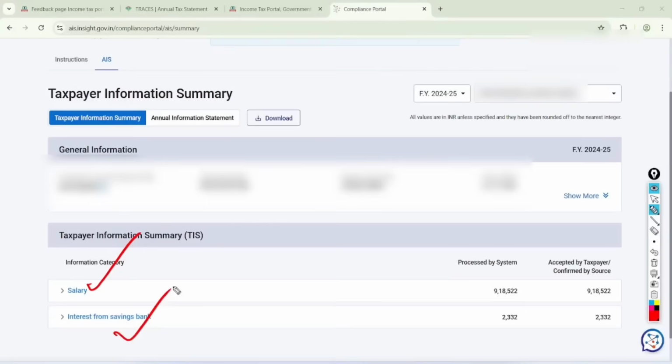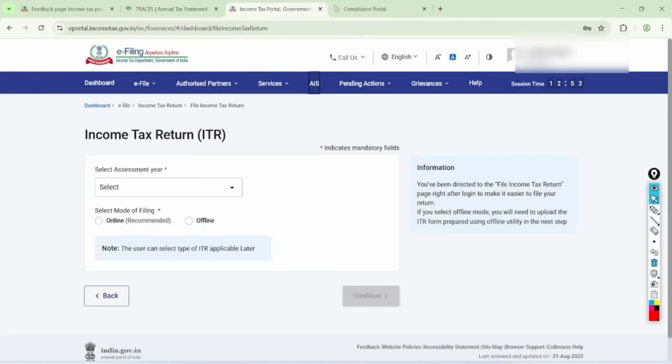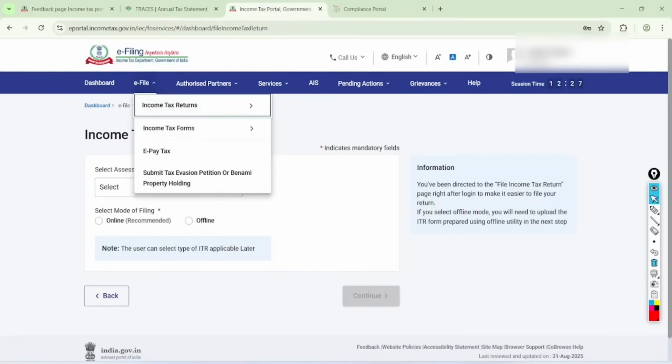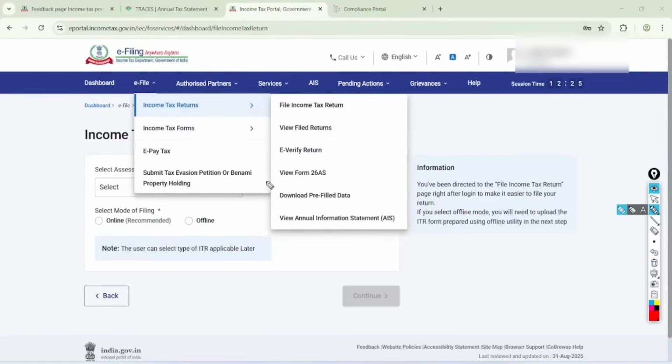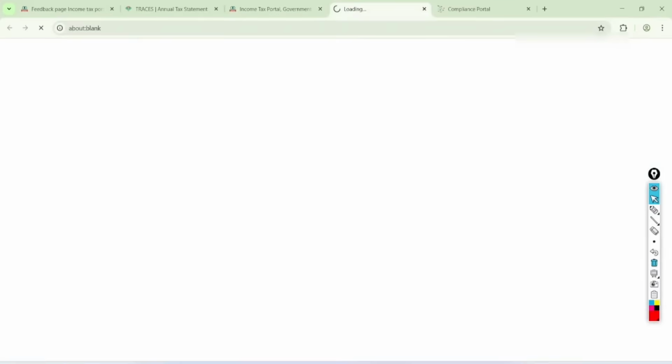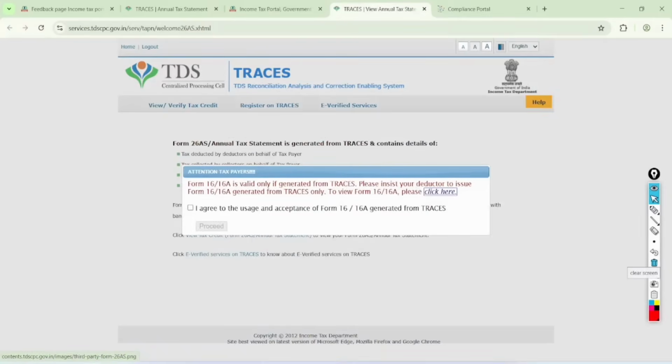Saving interest, FD interest, salary, credit card, mutual fund, crypto, real estate, every transaction will be shown here. Now again come on the income tax portal, e-file income tax return. Now you have to select view Form 26AS. Click on view Form 26AS. It will take you to a separate website.